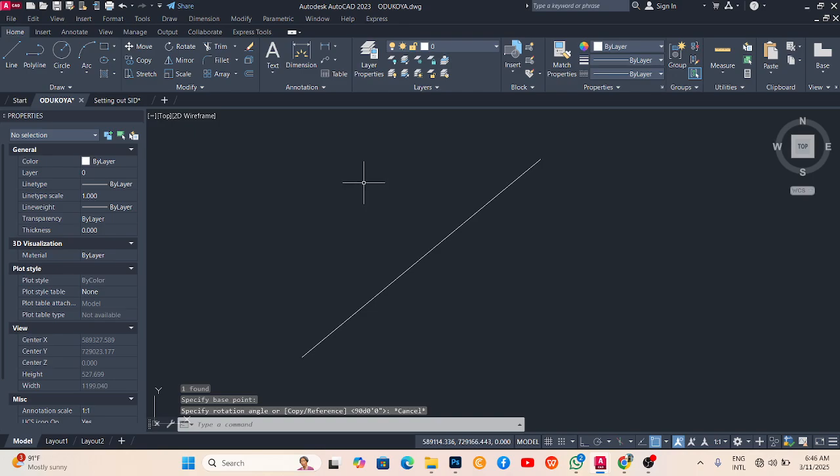Rotate has two options. I think I've shown you in the other video, the introduction to AutoCAD, you can easily check back on that. You can rotate ordinarily like the one I'm doing now, and you can also rotate with a specific angle. If you check the introduction to AutoCAD, you will see that one there.